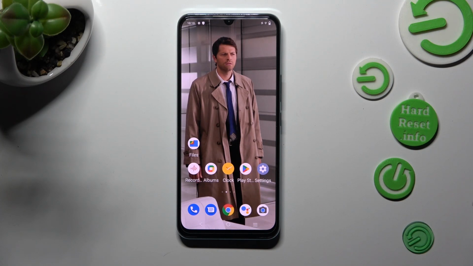Hi! In front of me is VIVO IQOO U5X, and today I would like to show you how you can download and apply Apple layout on this device.